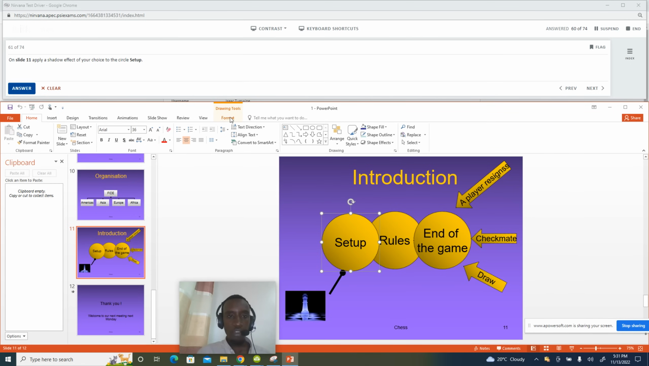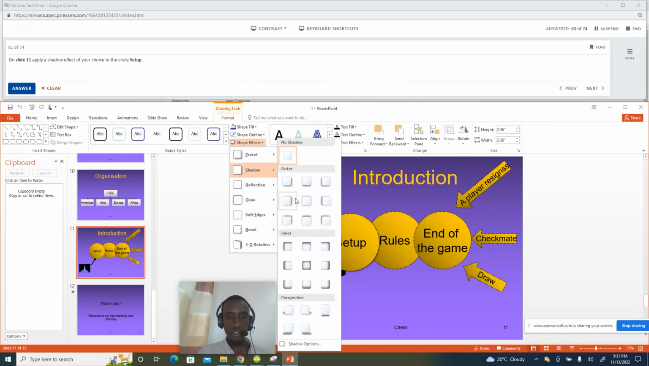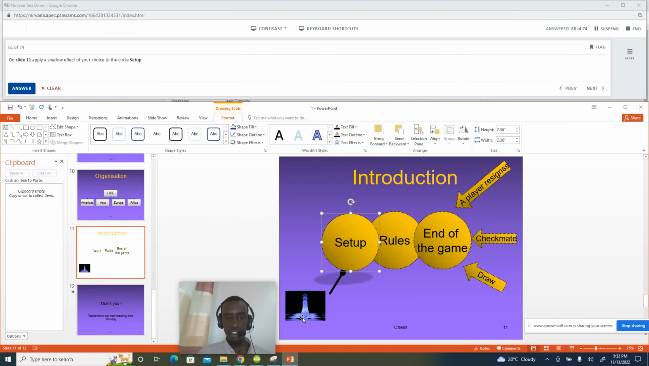So we just need to come on format tab again, then we come on shape effects, and then this is shadow. So you navigate to any shadow of your choice. You can see, like if I just click over here or even over here, let me choose this one. You can see it has a shadow at the bottom. So you can always choose of your choice because they have not specified. Then you answer.